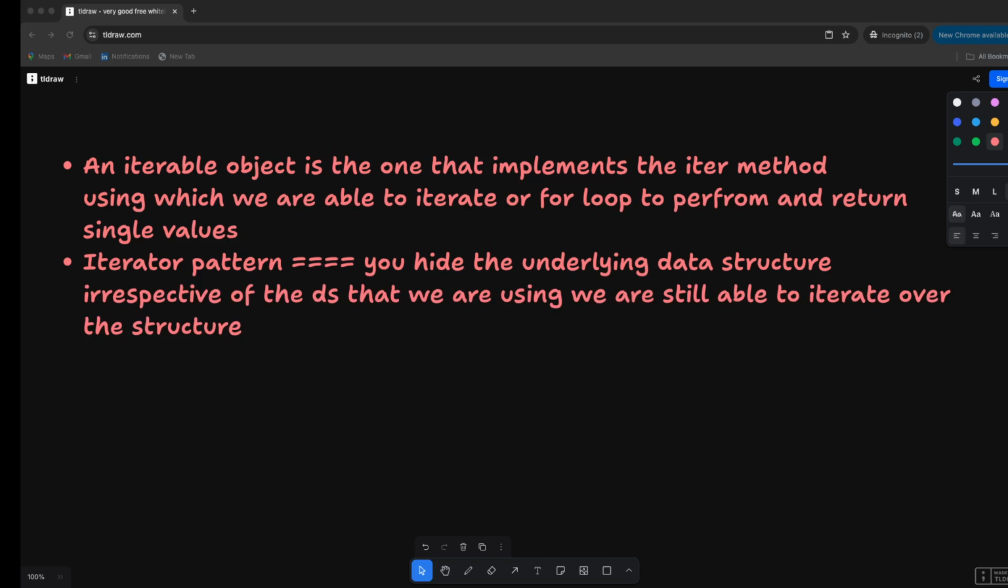So basically, what we'll say is we have generalized how the iteration will be written. You will have two methods. One is next, and one is has next, for checking if there is another element in the list.